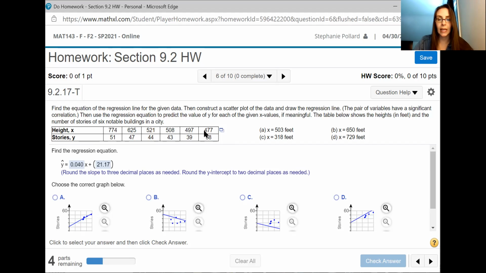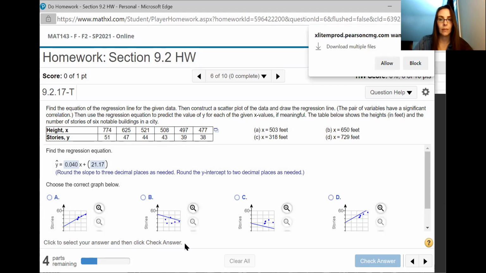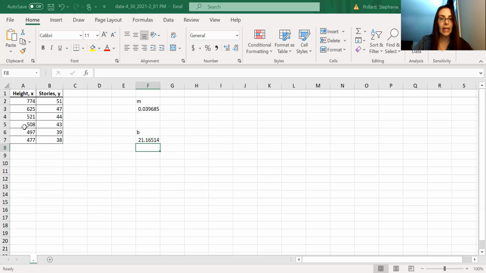But I can export this data. If I click that little table there, I can export it into Excel. Let me stop sharing and show you that file. All right, let's see if I grab the right file. I think it's this one. So here is that data that I just exported. You can see I already did the workout. But what I can do now is I can just find my m and my b.